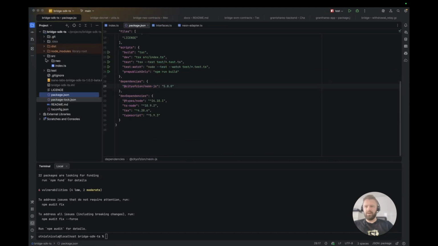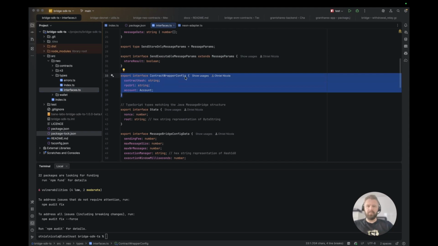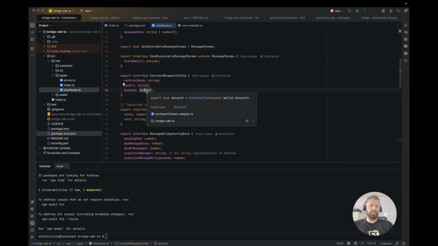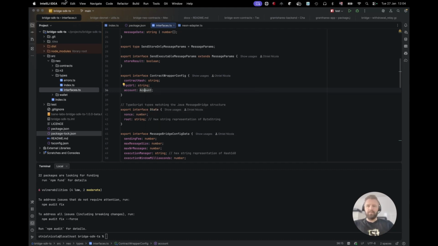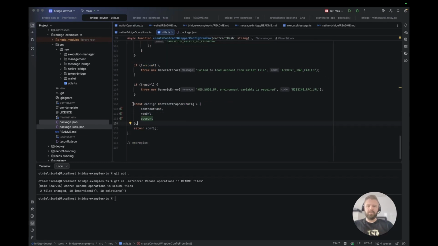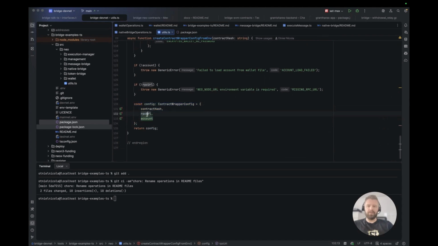Let me go here in the SDK. This is a contract wrapper config. You need a contract hash, an RPC URL, and an account. The account is just the basic account object that you would get from NeonJS. If your project already uses that, you can reuse that. So we create the contract wrapper config. Currently here in the examples, we're creating that from environment variables, but you would be getting this information differently if you were using it in a browser.